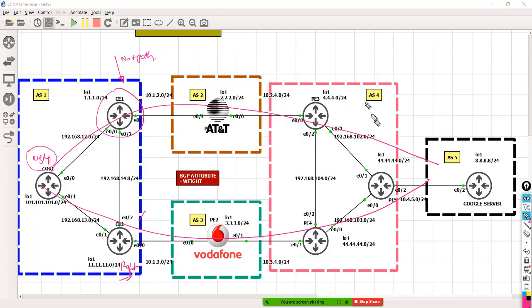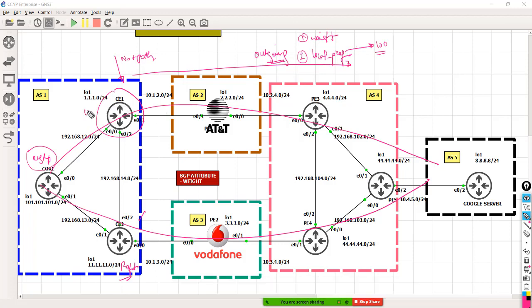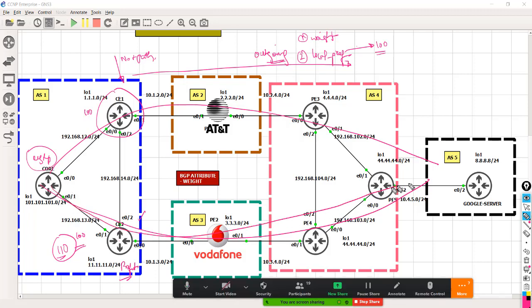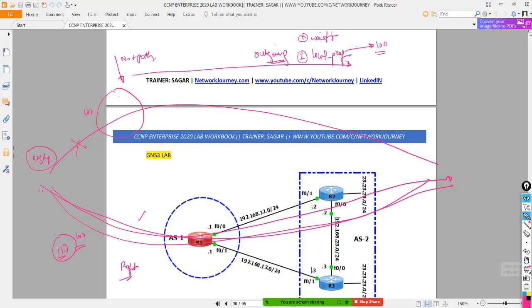As I told you, when we are talking about the outgoing direction, the first one is weight and the second one is local preference. By default, local preference is set to 100, so this will be 100 and this will be 100. Which path do I need? I need this path, right? So I am going to make this 110 and make use of this. Now if you traceroute, you will see that this will be the best path. That's again something I have mentioned here.